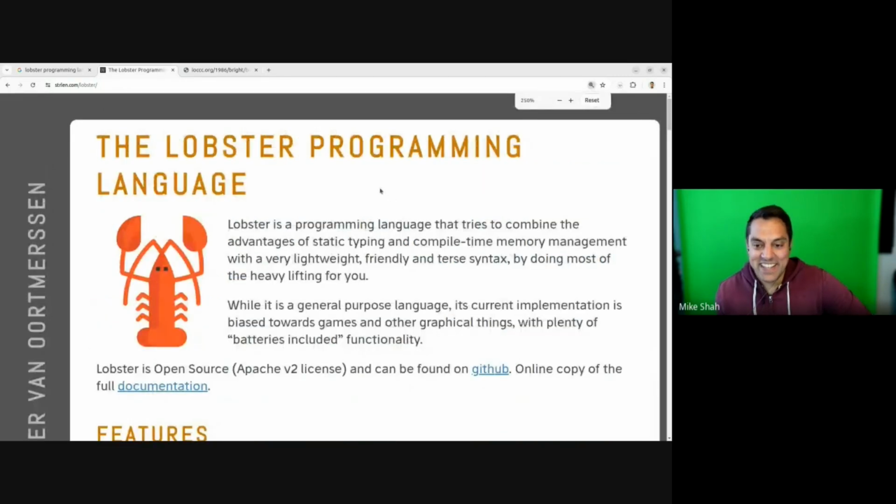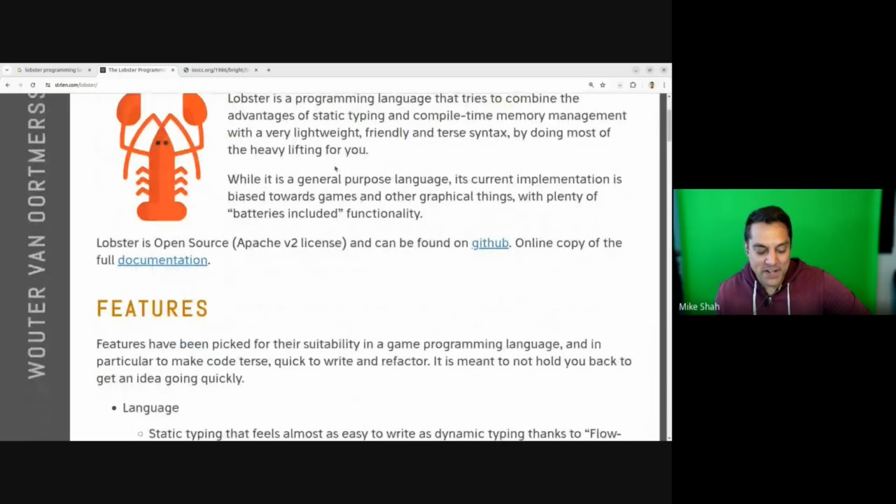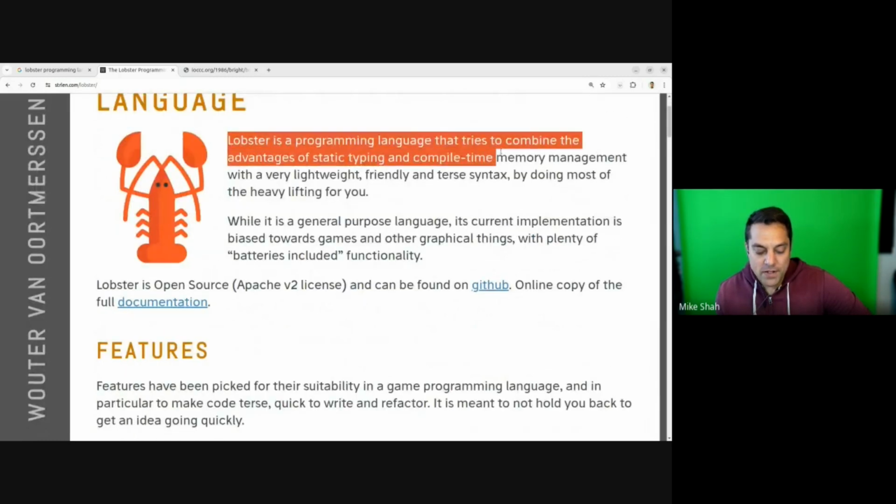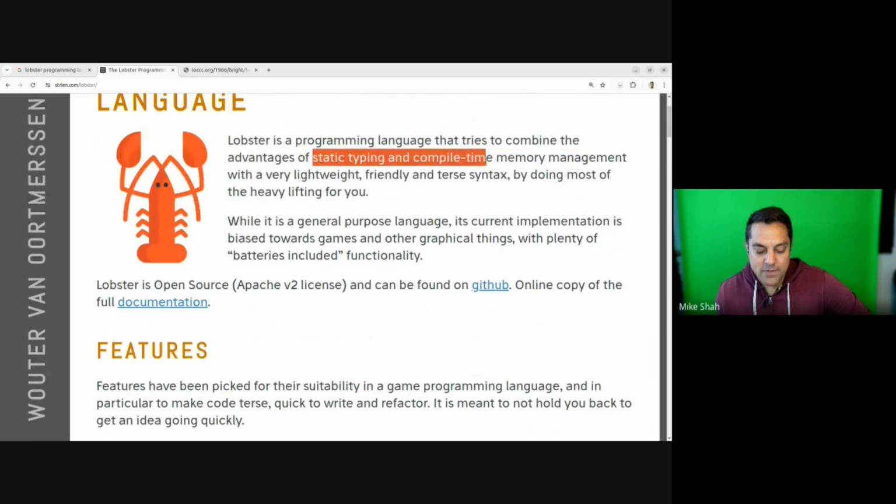I love it. So let me make this a little bit bigger here. What you've got here is a programming language that combines static typing, compile time memory management, so very lightweight, but you want control of your memory for things like games, as I imagine, and friendly and terse syntax. And it's going to do most of the heavy lifting for you.